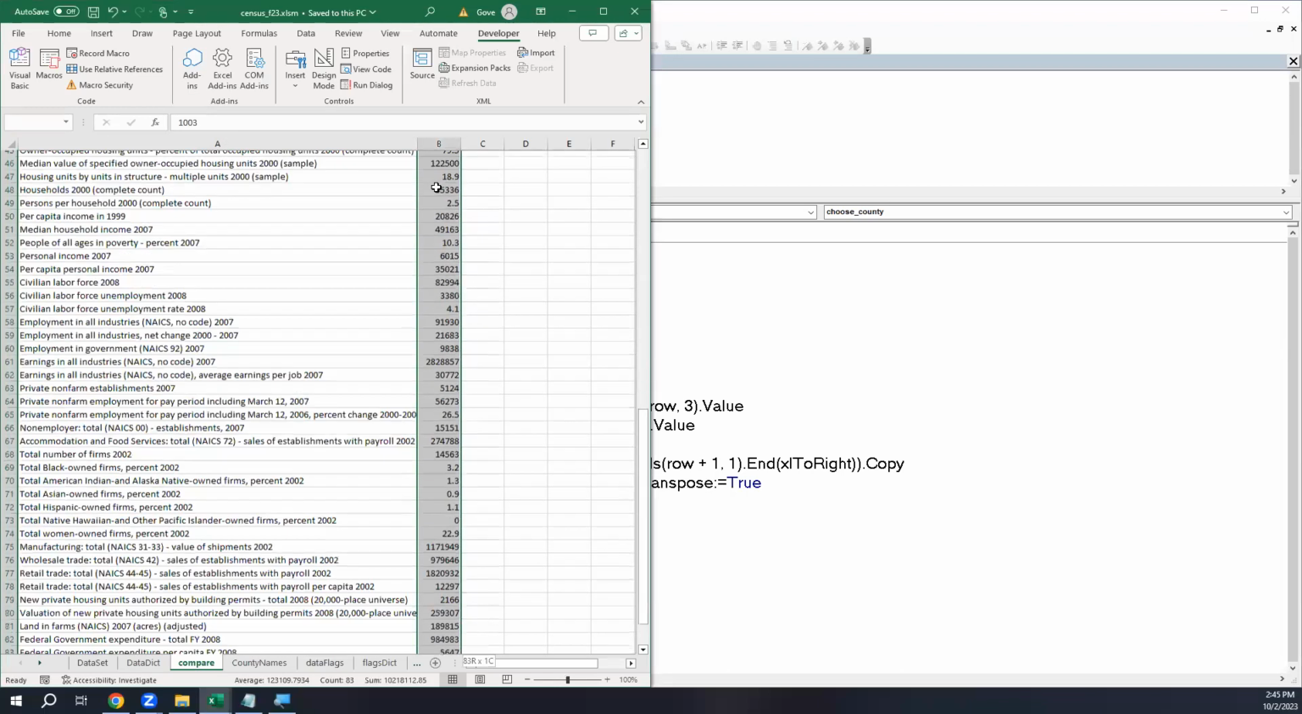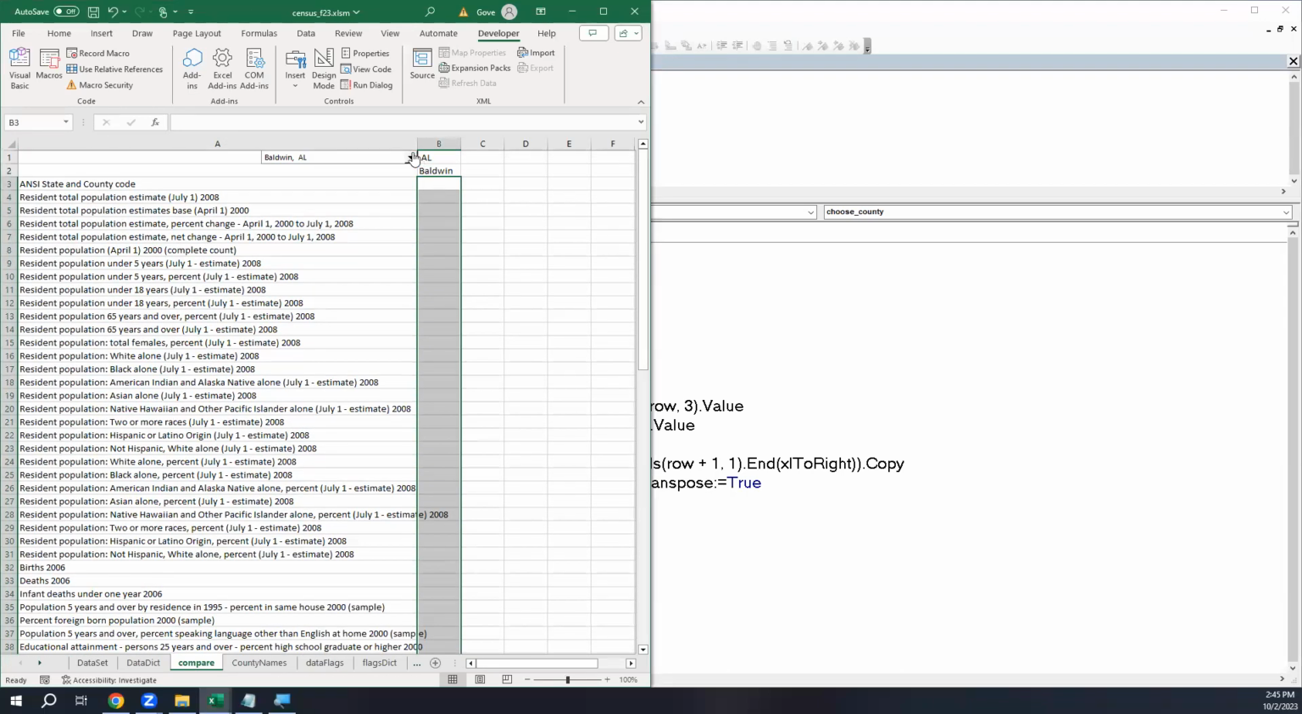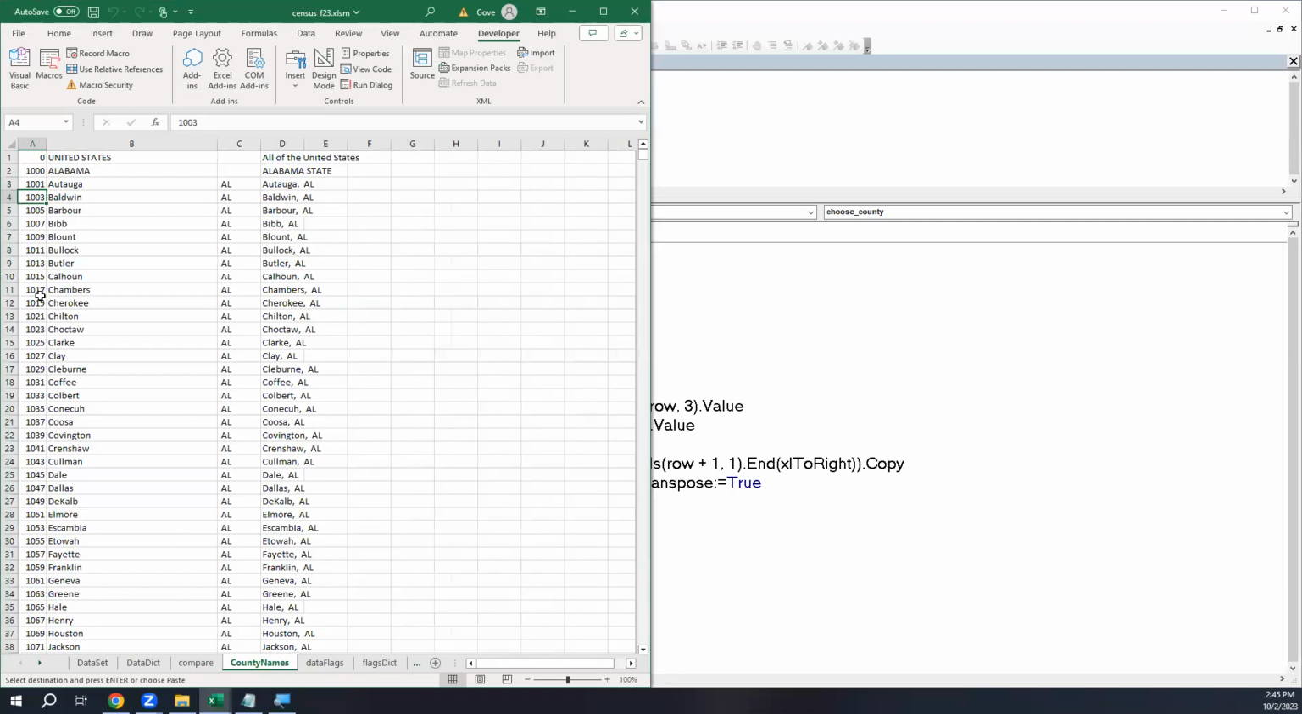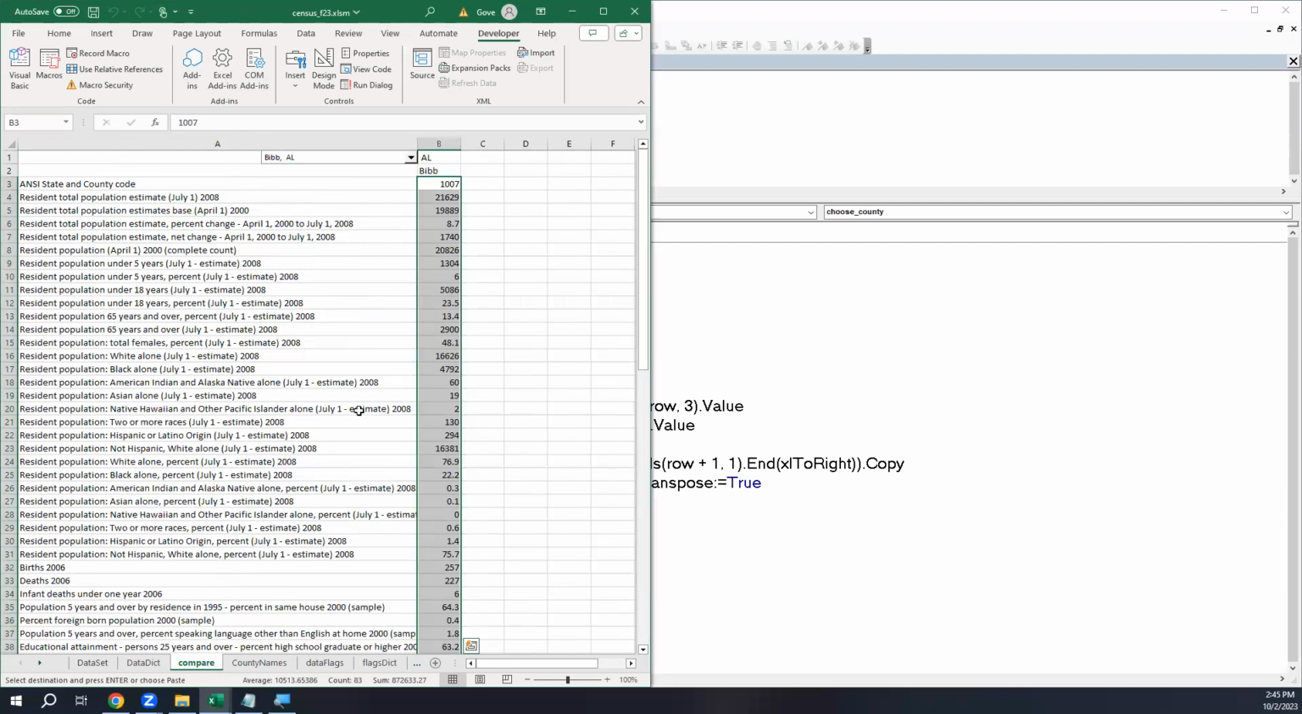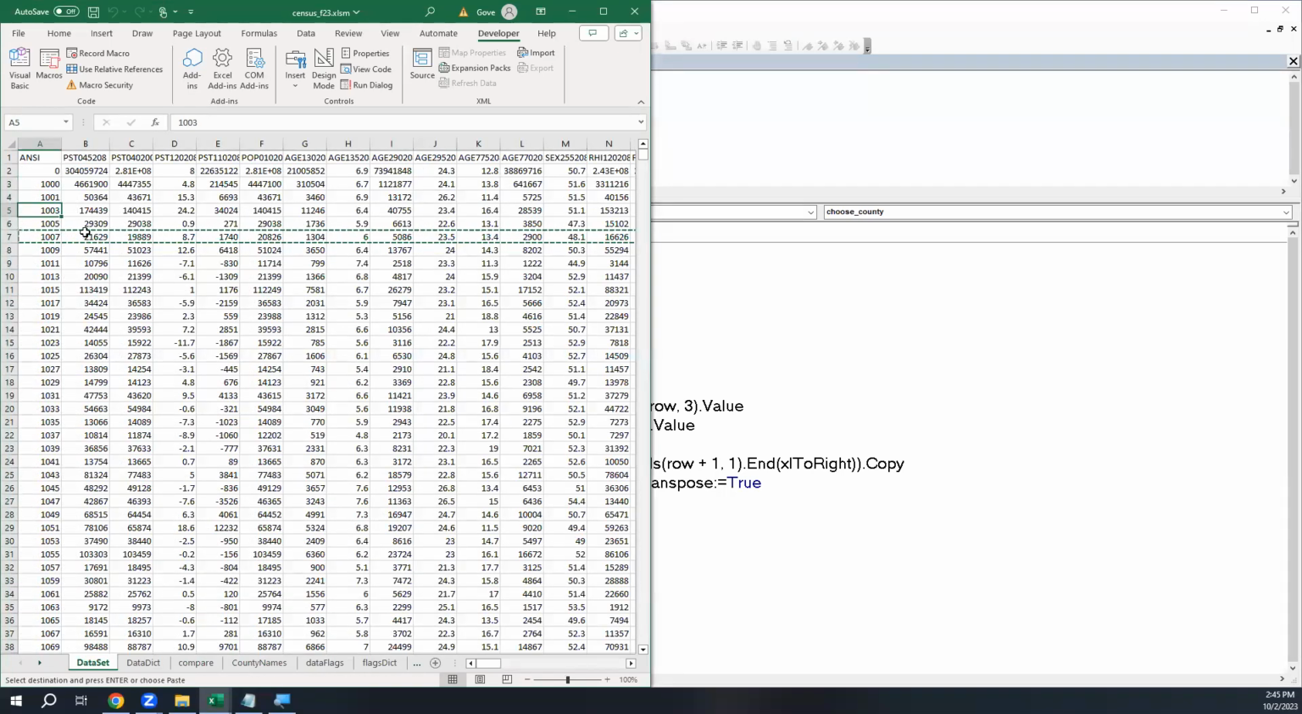So I'm going to go ahead and delete this data out. Let me choose a different one. We'll choose Bibb, Alabama. Oh, it looks like it did it just right. 107. Is that Bibb? I don't know. 107 is Bibb. You just check and make sure the data looks like the right data. So I've got 107, 21,629. Oh yeah, it actually still has it copied as the one that got copied. Delightful.